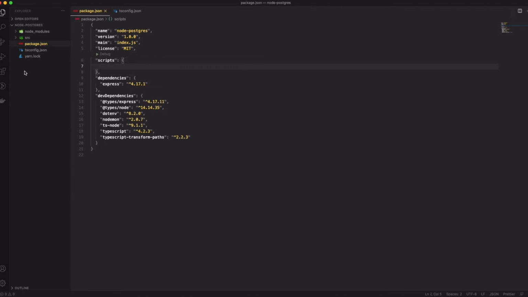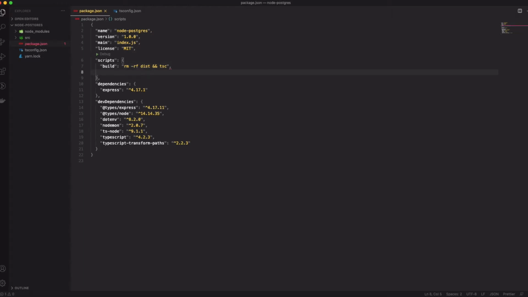Right, so the scripts that we want is the build script, and before I do the build, I'm gonna remove this folder, the folder for the previous code, and basically I just want to recreate everything from scratch every time I build the code. So I'm gonna do a tsc to compile the code, and then it's gonna put the transpiled code into the dist folder.